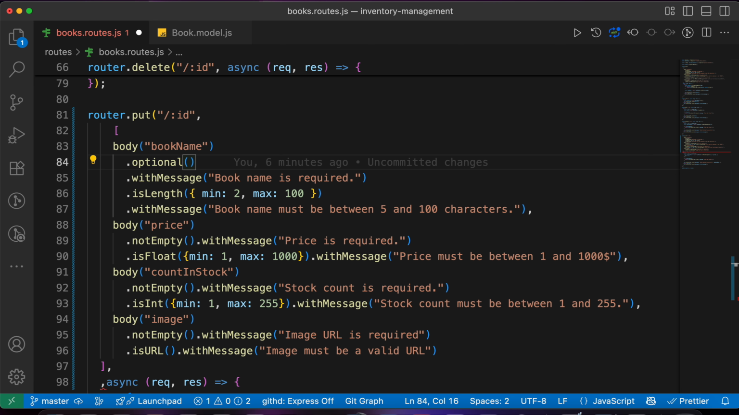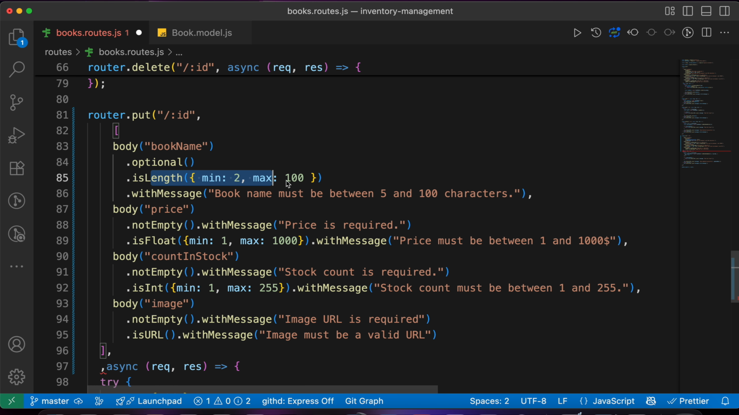For example, what if you want only to update the price or the count in stock or the image? For this, we're going to make our book name optional, and there's no need for this message here. We're just going to add the length and the message for the length.